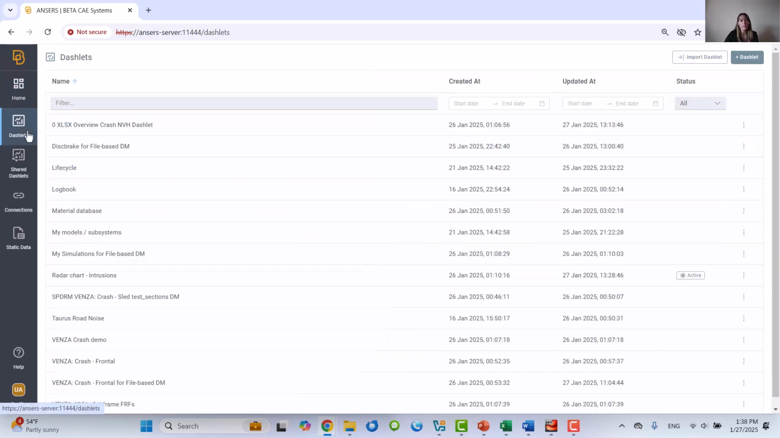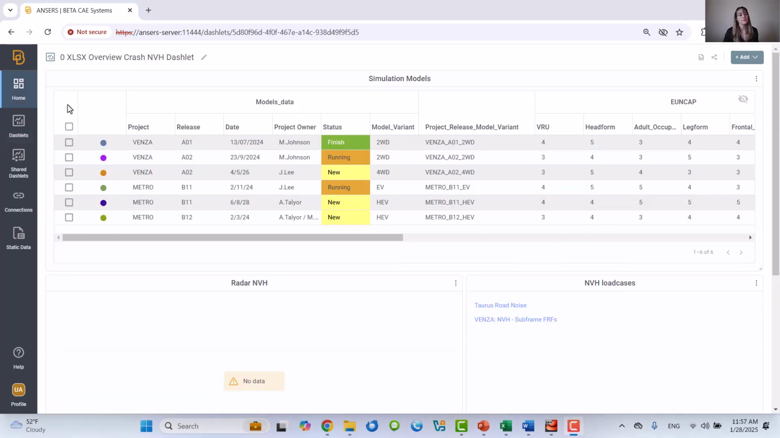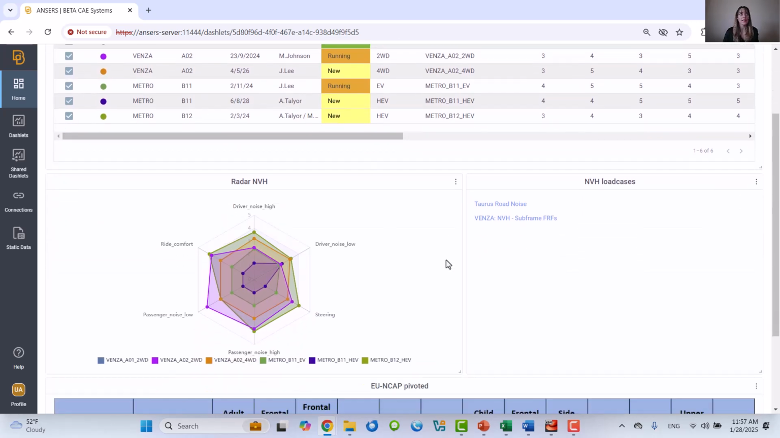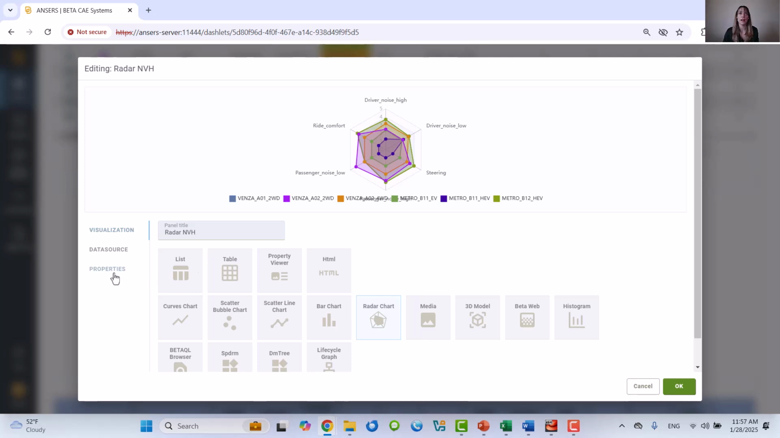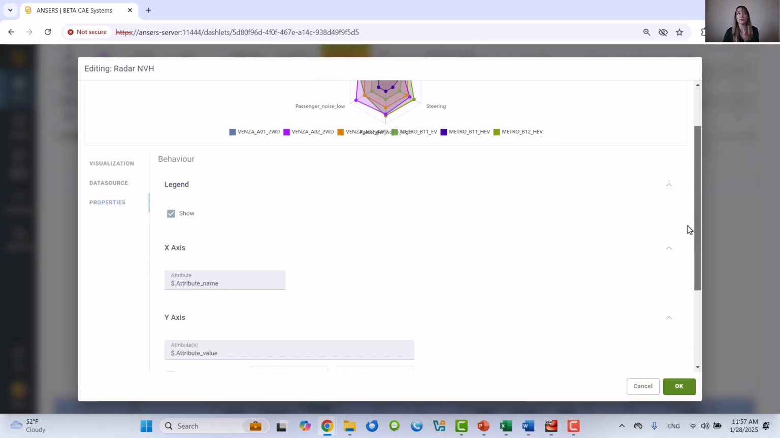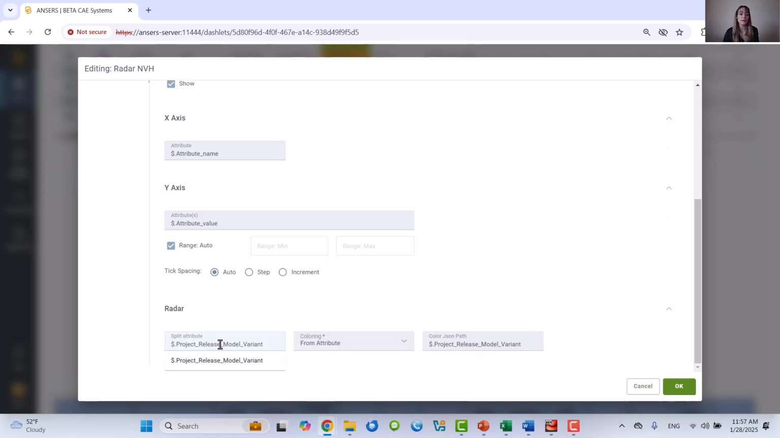Let me show another example. By selecting these simulation models as shown in the panel here, this chart can be used, for example, to visualize metrics like NVH. And if we would like to compare these metrics for different variants, a split attribute under the properties needs to be defined. Apart from this, coloring is also supported based on a specific attribute.